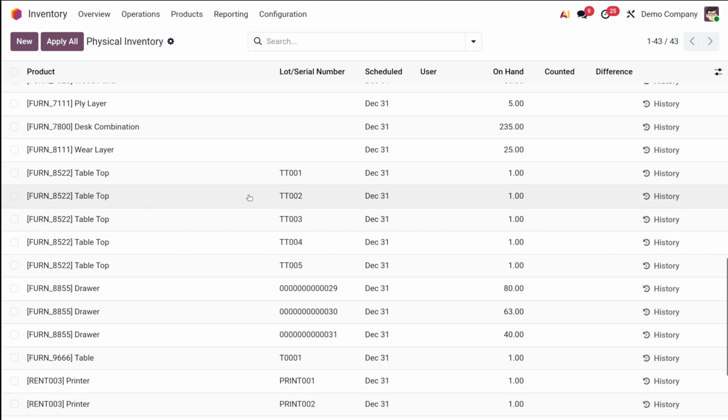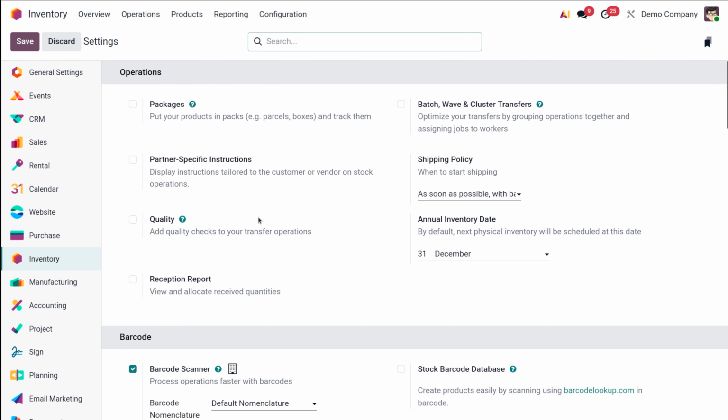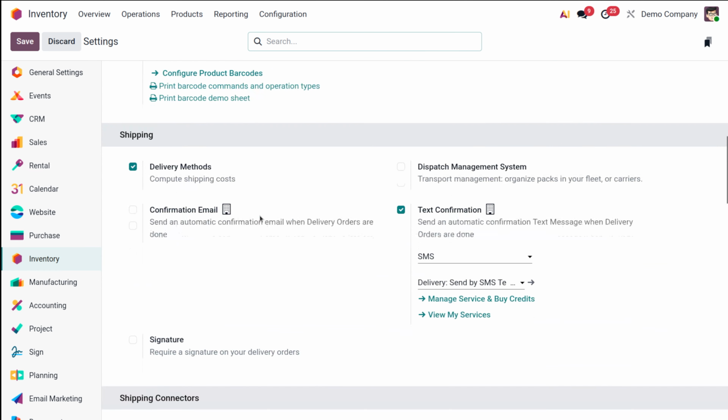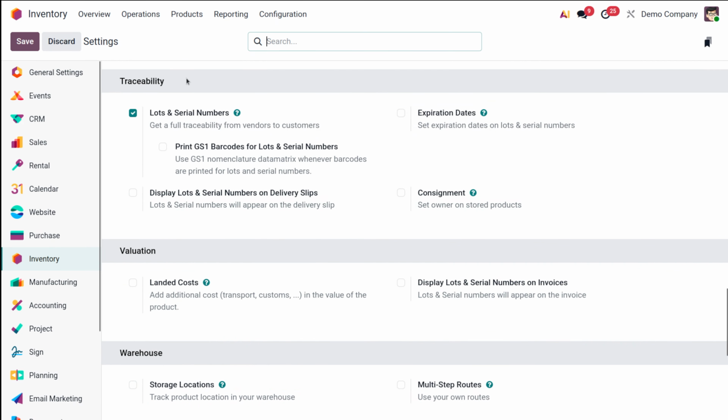Okay, the next step is to enable lot and serial number. So for that, you have to go to the configuration, okay, and then go to the settings. So in the settings, you have to make sure that the lot and serial number is enabled. So here you can see under traceability, lot and serial numbers are enabled. So this gets a full traceability. I mean, this helps you to get a full traceability from vendors to customers.